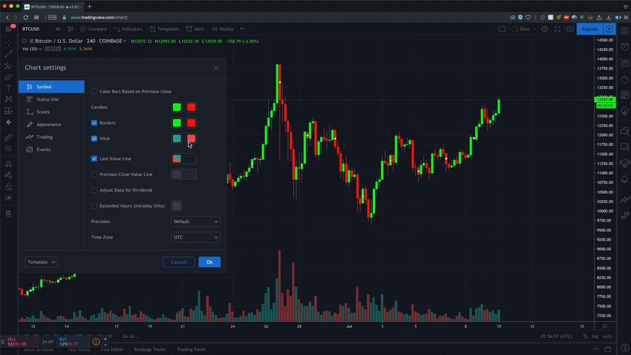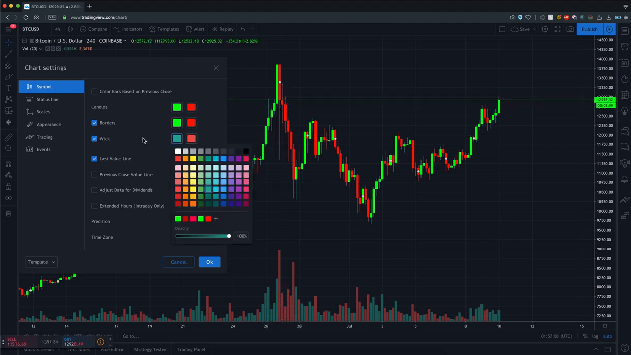Then we've got to look at the wicks. So what do we want to do with these wicks? We have two options here really. We can change them to the opposite colors of the candles, so it'll look something like this. Or you can make your wicks white. This one's really not as important as the rest of it, but I wanted to give you some options here. I'm going to leave them white because that's what they're set on now, and let's go with that.